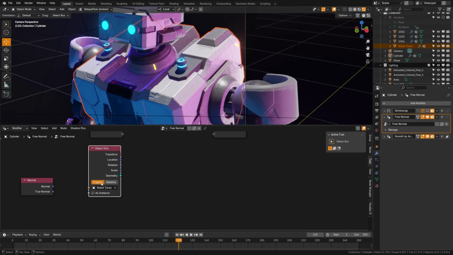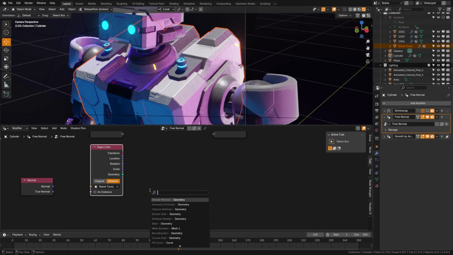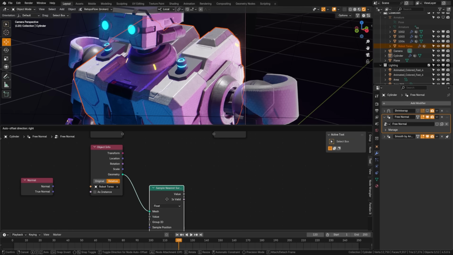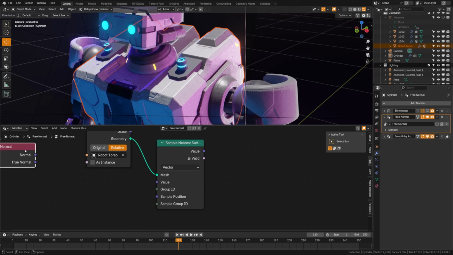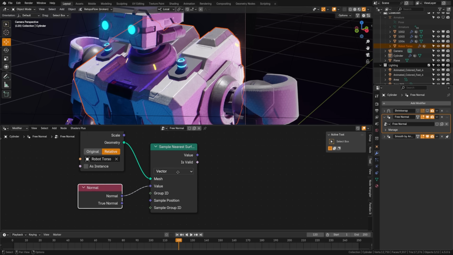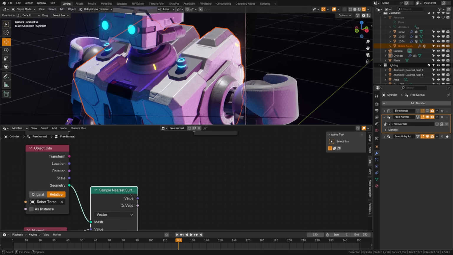So first, I'm going to change this from original to relative. We're going to drag the geometry off here. We're going to search for a sample nearest surface. And we're looking for this one down here, sample nearest surface mesh. At the top here, we're going to change this to a vector value because we're trying to get the normal vector data. And then what we're going to do is grab this normal node here. And if we plug that into the value, we can now output our normal information.